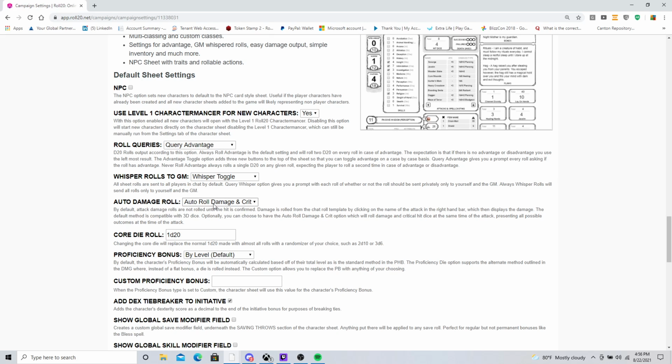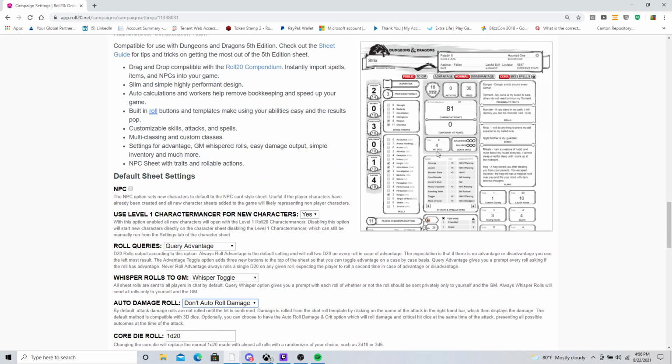If you want automatic damage roll, that's great. I would say this, don't roll auto damage, so I'm going to change that in this campaign. When they click on a weapon in this section right here, it'll roll the 20-sided die and come up in the chat saying, here's the roll. Then they can click on the name of the weapon in the chat to roll the damage.